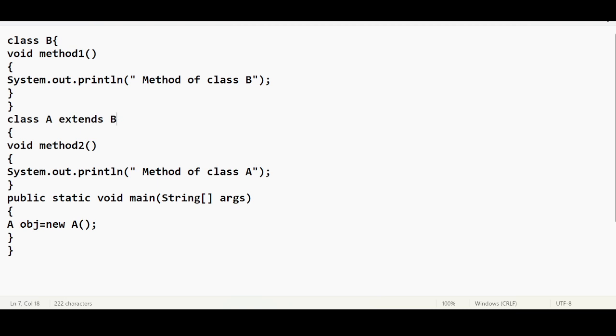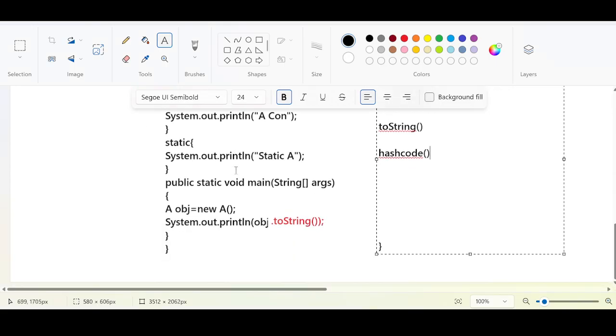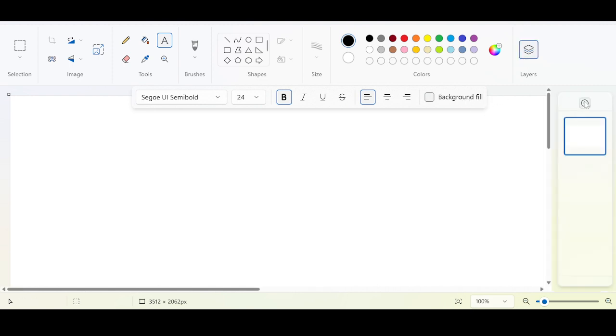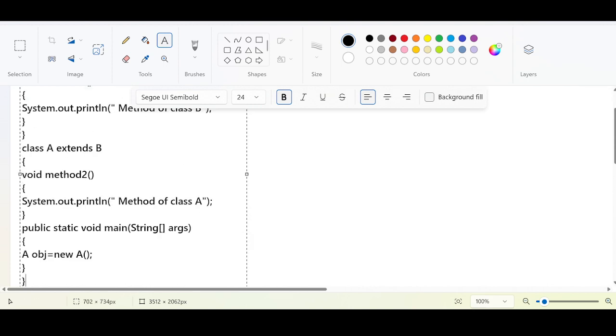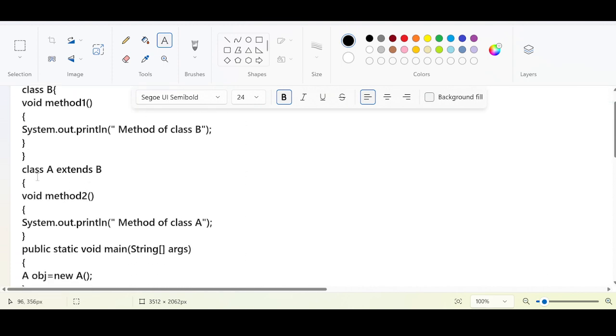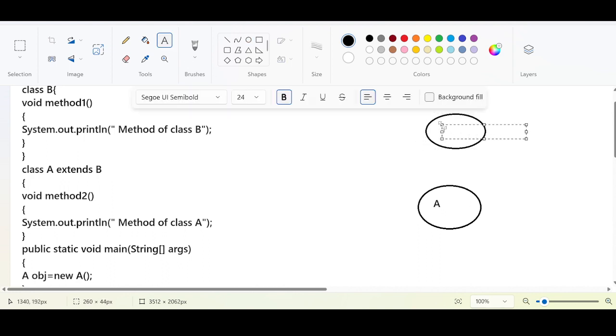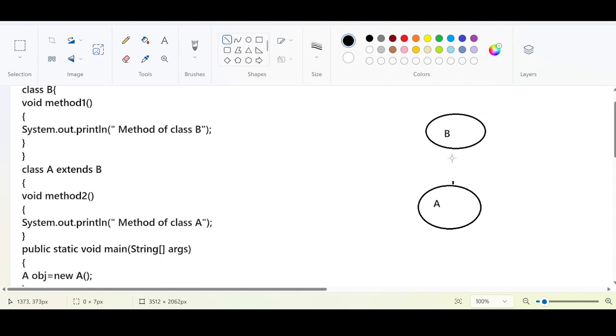When I say class A is extending class B, let me write this program in a different way. Save. Okay, so see now, class A is extending class B. What does it mean? The moment you use the extends keyword, class A is going to be a child class and class B is going to be a parent class, or the super class. It means all the properties and the behaviors of class B will also be given to class A. So it is like a parent-child relationship.